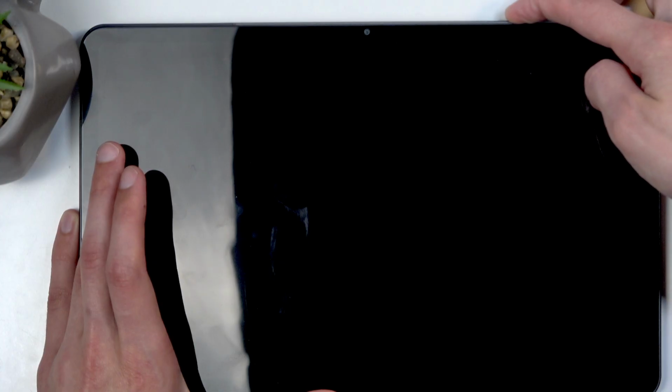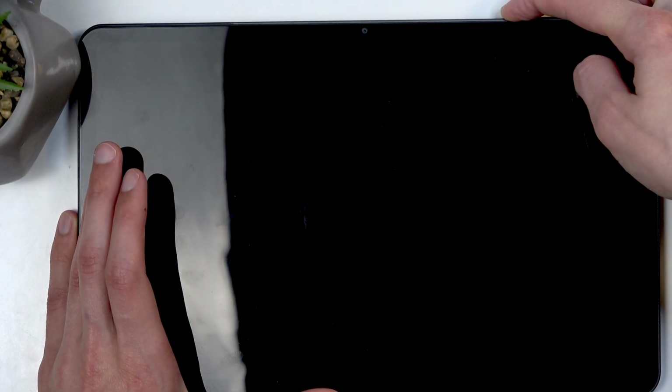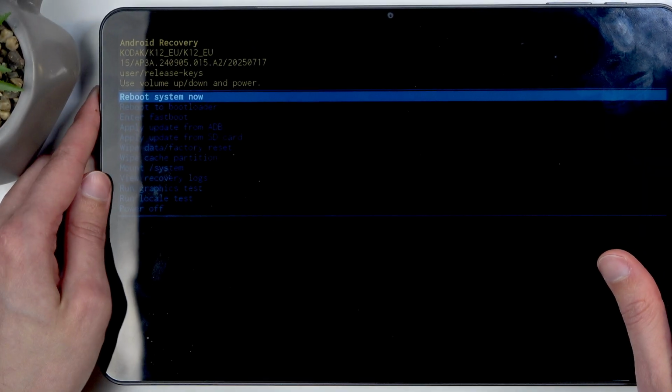So I'm pressing both of them, power and volume down. Now I am going to let go of the power button while holding volume down. And yep, there we go. There is our recovery mode. Sorry for the focus. There we go. This should hopefully solve it a little bit.